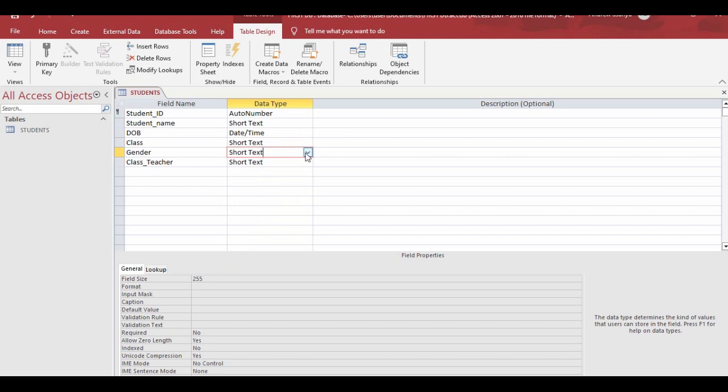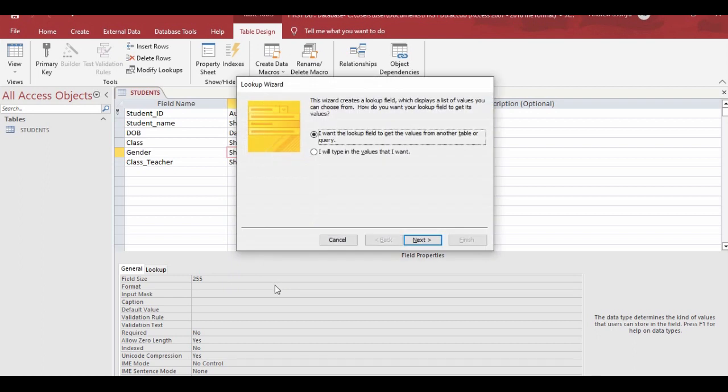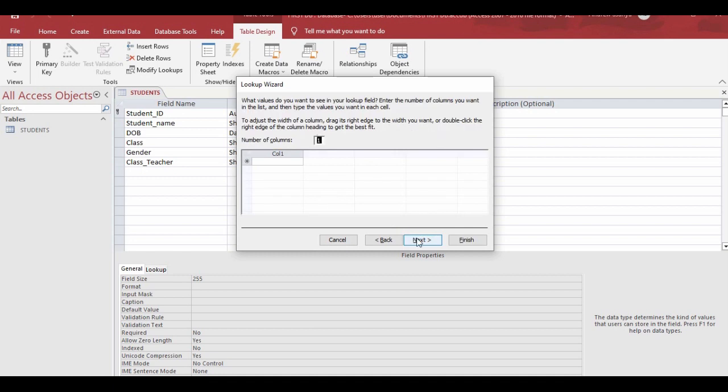Here we come. So for gender, what we are going to use is the lookup wizard, since it's going to be a choice of two values. So you come here and you press on lookup wizard. We click, I'll type the values I want, you press next, and you type the values, whereby we'll have a male, then we'll have a female also.